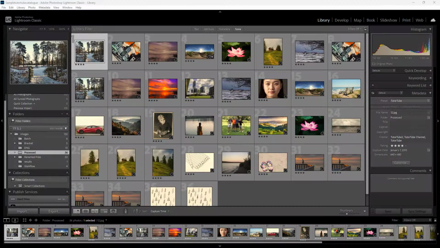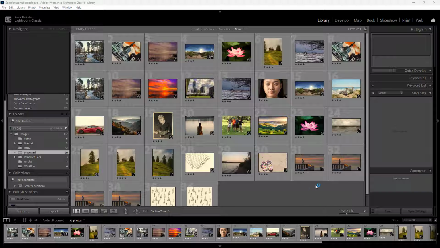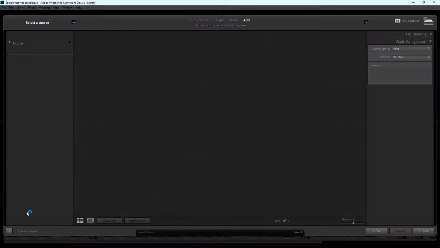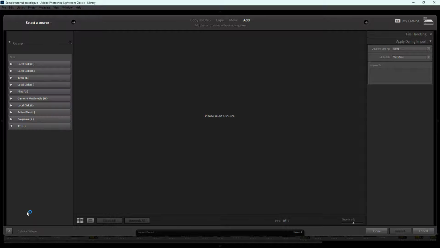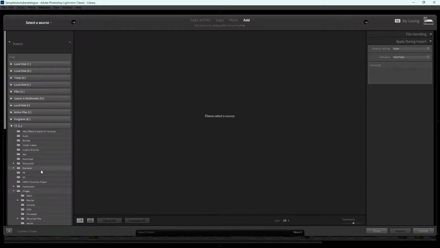So when you're importing images inside of Lightroom, you can choose a preview mode to use during import. To do that, if I click on import, let's say right here, I can select a source.